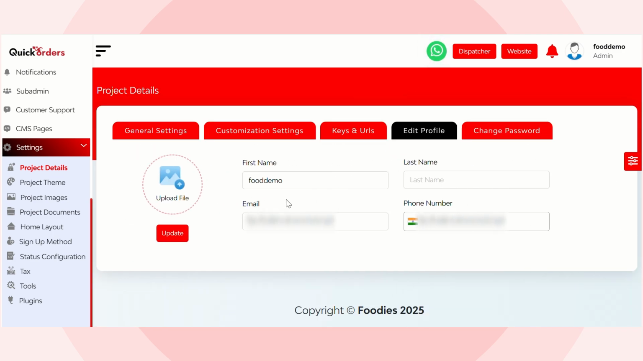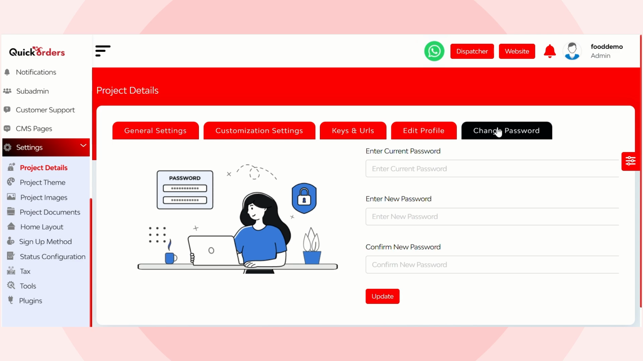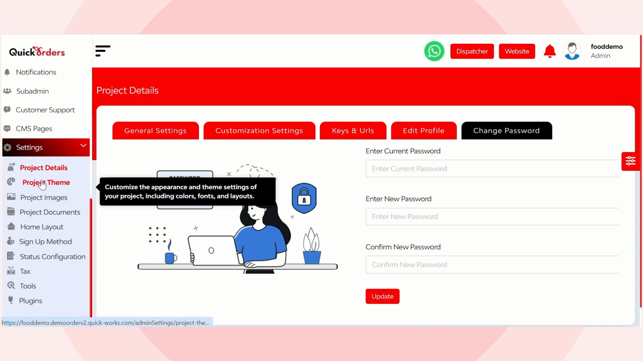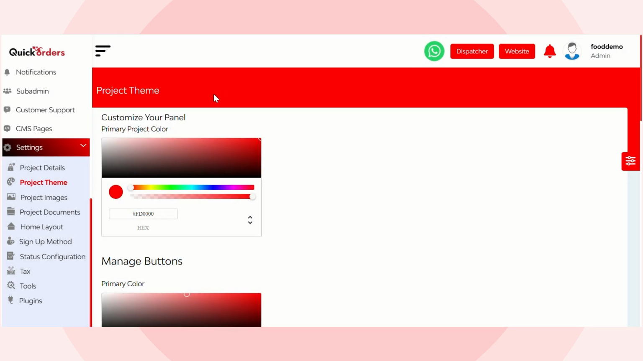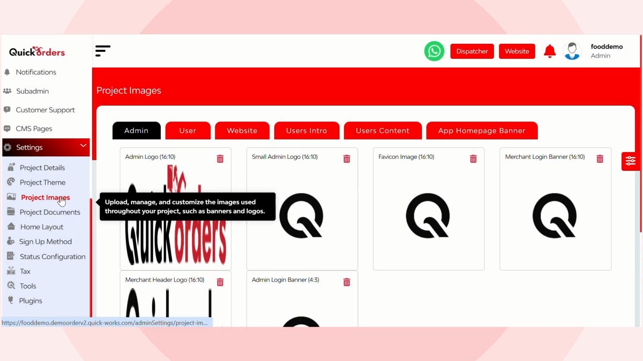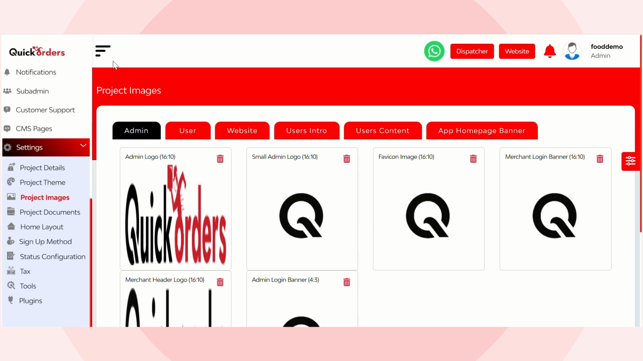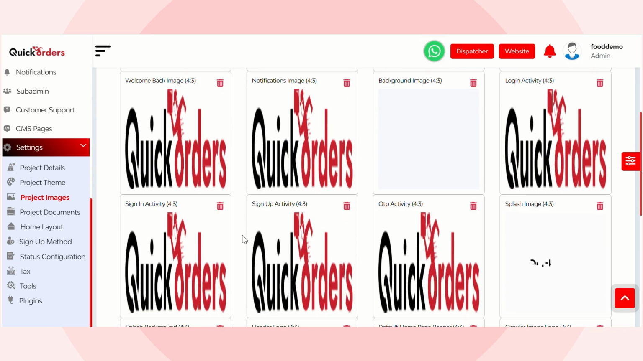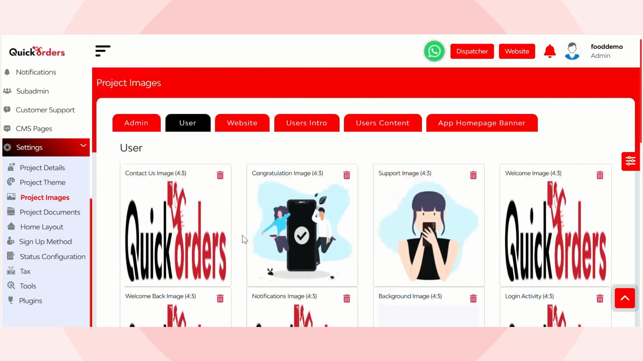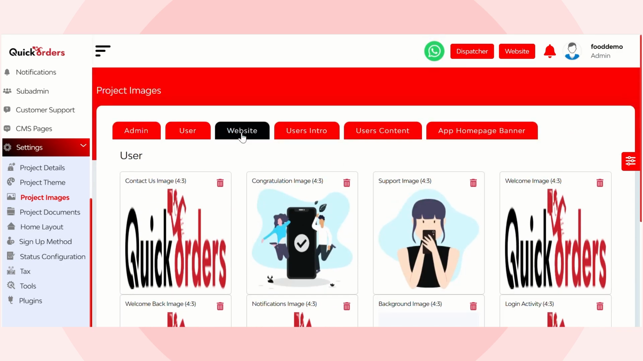In the edit profile, you can change the email ID that is used to access this admin panel, and you can also change the password. In the project theme, you can completely customize the color of the application as well as the panels. In the project images, you can change this image and the favicon image for the panel, as well as in the user section, you can change all the images, we have kept them dynamic here.